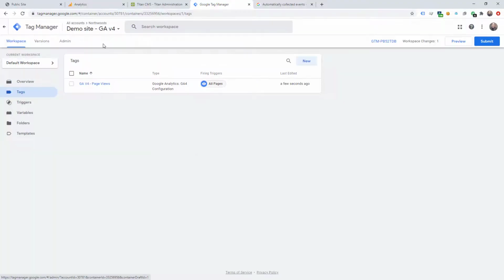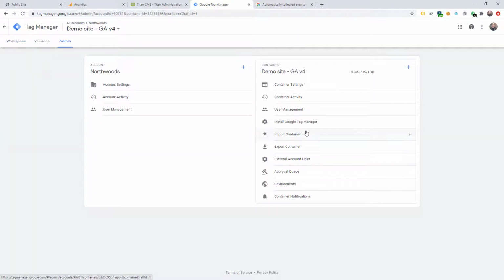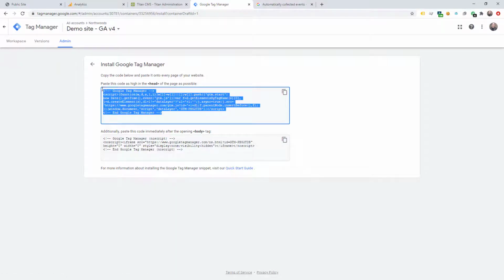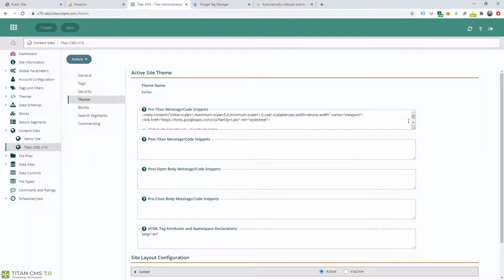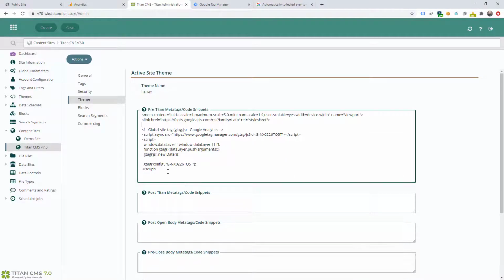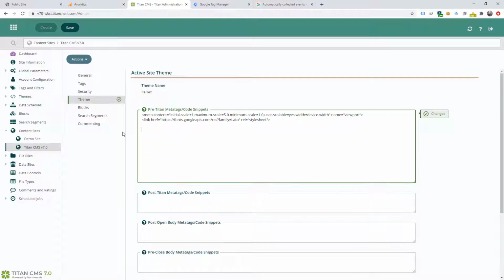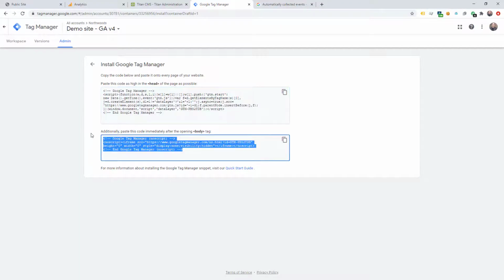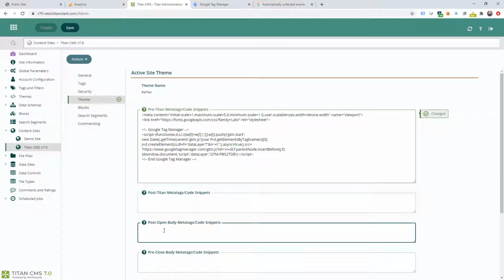And of course, I need to install this container on my website. So we'll go to admin. We're going to grab the portion that goes in the head, go back into our CMS. First thing I'm going to do is get rid of the G tag version, and now I'm going to put in the actual Google Tag Manager portion. And then I also need the portion that goes immediately after the opening body tag. So we'll grab that. And that's going to go right here. And I'll save that.